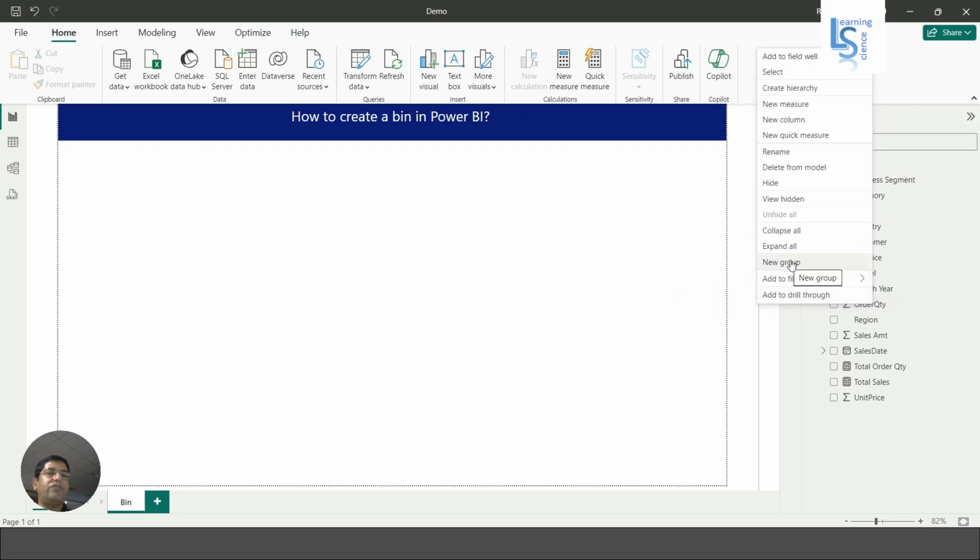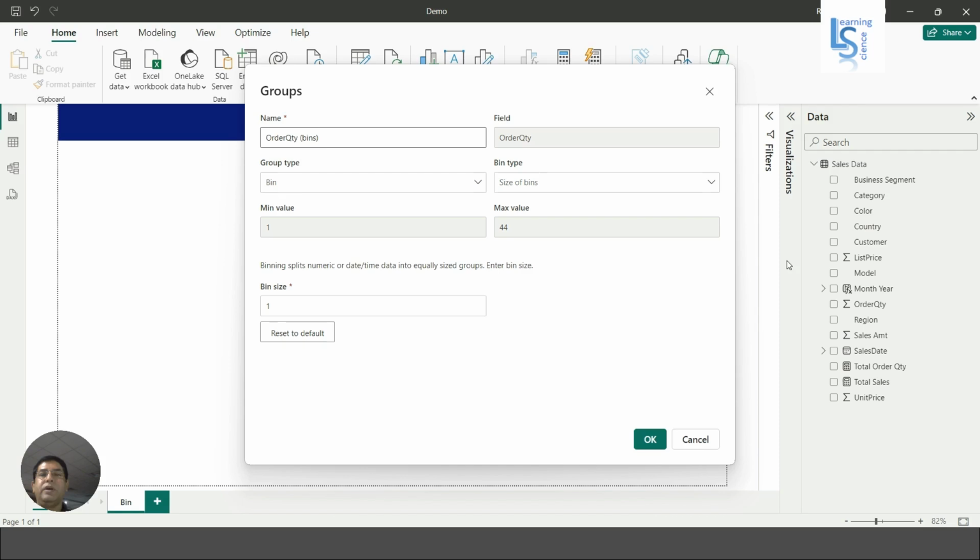Here you can see the order quantity column, and I will right click on the order quantity. Here you can see the option New group. Just click on New group. Here you can see the group option. Here is the name of the bin. I'll just put a space between order and QTY. So this is my bin name. Other fields you can't change, you can only define the bin size. So I will say the bin size is 5 and I will click on the OK button.